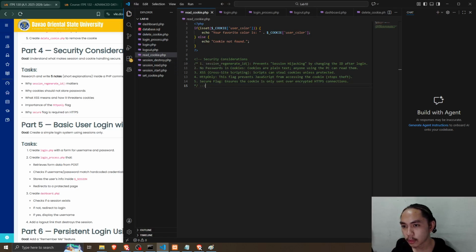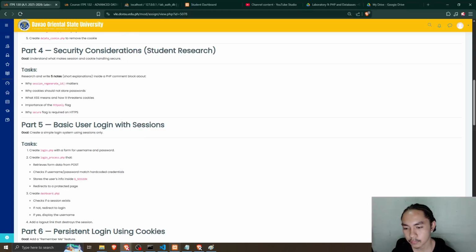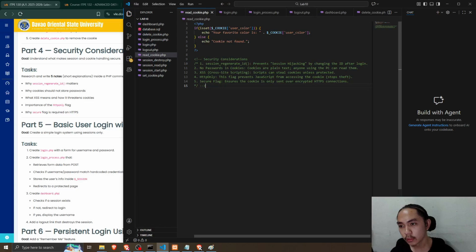Okay, so inside the PHP comment, session generate ID prevents session hijacking by changing the ID after login. So that helps increase the security measures for your system. And then, why cookies should not store passwords. No passwords in cookies. Cookies are plain text. Anyone using the PC can read them. So you should not store passwords in cookies.